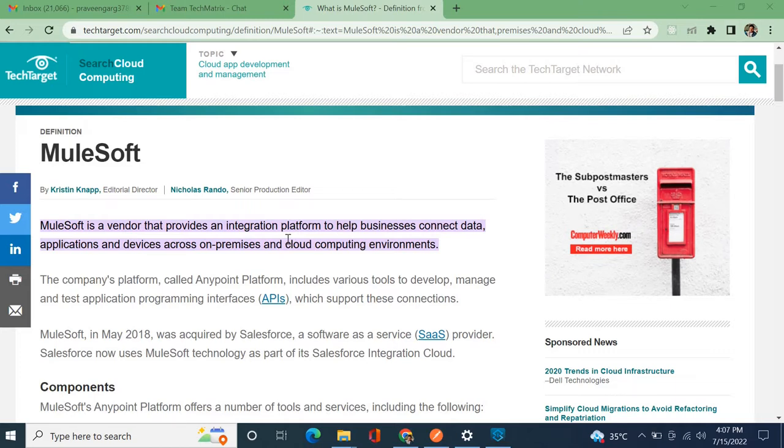According to this definition, MuleSoft is an integration platform. Like when you want to integrate two or more platforms, like you want to send data from Salesforce to another platform, and from Salesforce to Jira, ServiceNow, or if we want to connect multiple other platforms, then we are going to use MuleSoft.